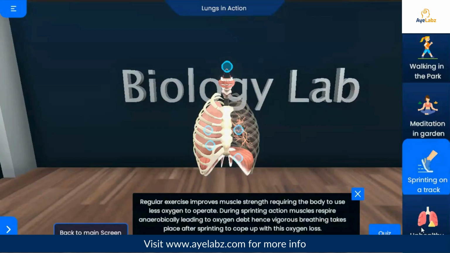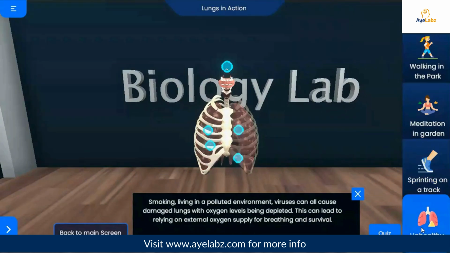In case of unhealthy lungs, due to smoking and pollution, the rate of breathing is much slower and shallow. You can see here that even the color of the lungs changed to blackish brown. To test your understanding of the respiratory system, take a quiz by clicking here.